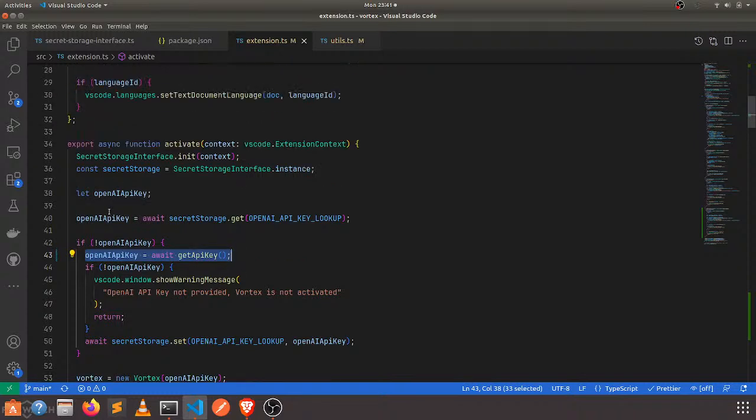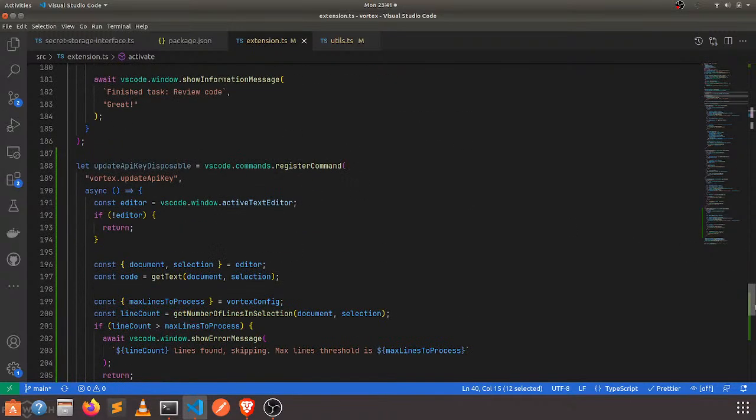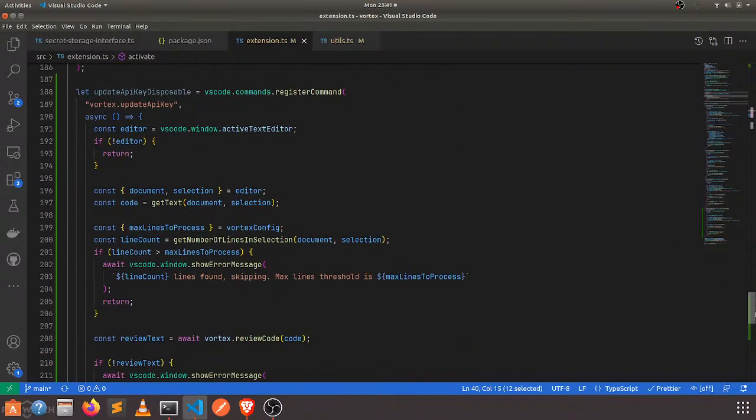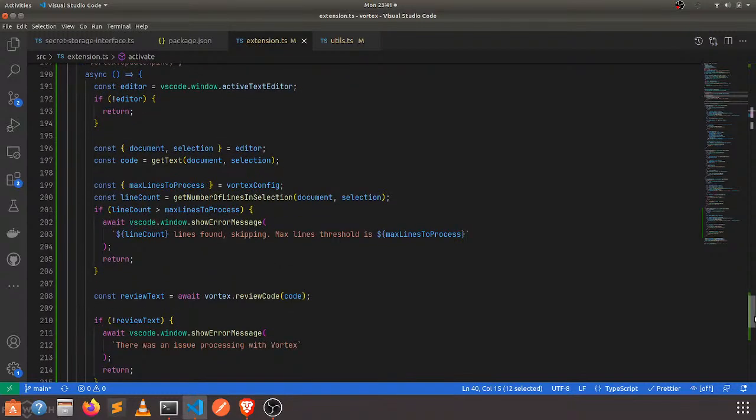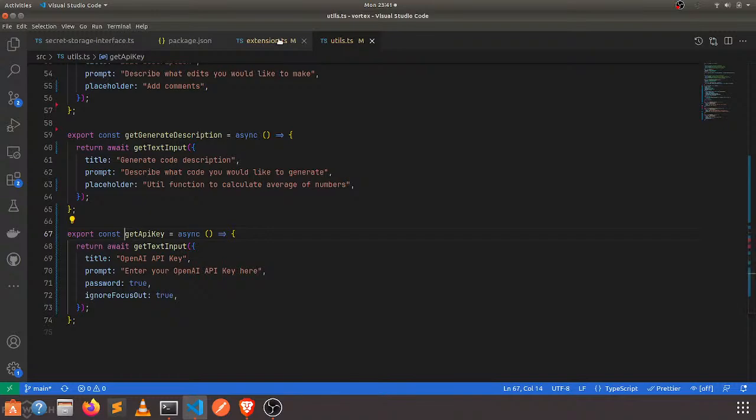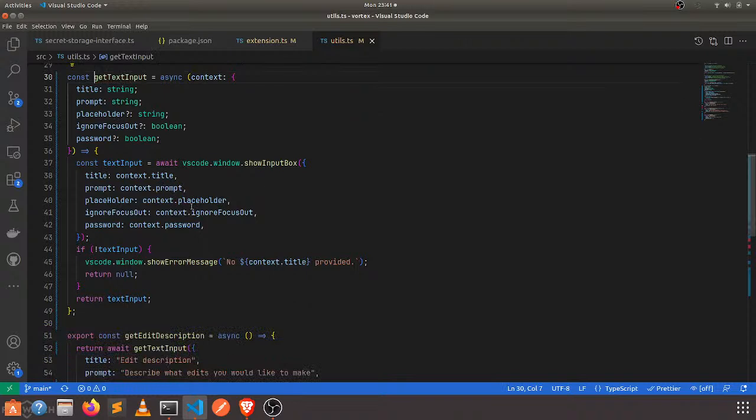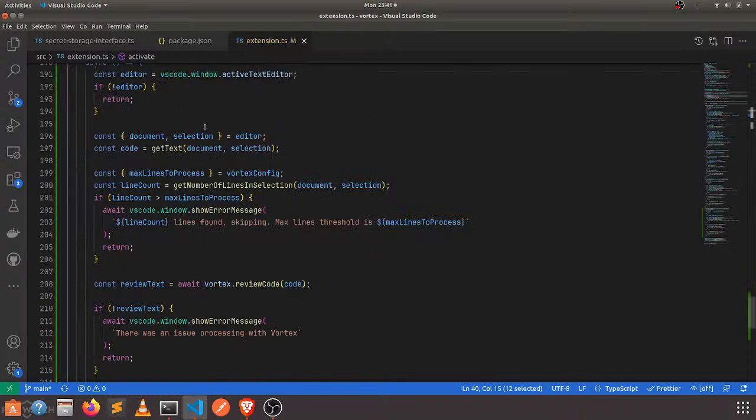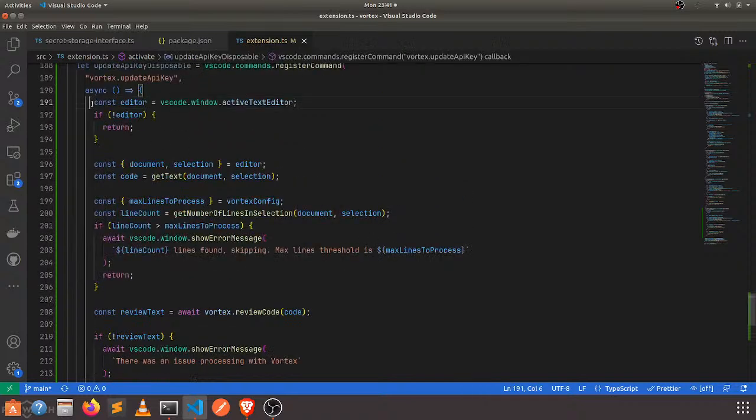Okay, now let's see. So the API key is actually a member of this function. So the update API key is not going to do any of these. It's just going to be get text input, get text input. So let me just check something here. It does VS Code.window dot. So yes, it can be a function which does not rely on editor or anything for that.